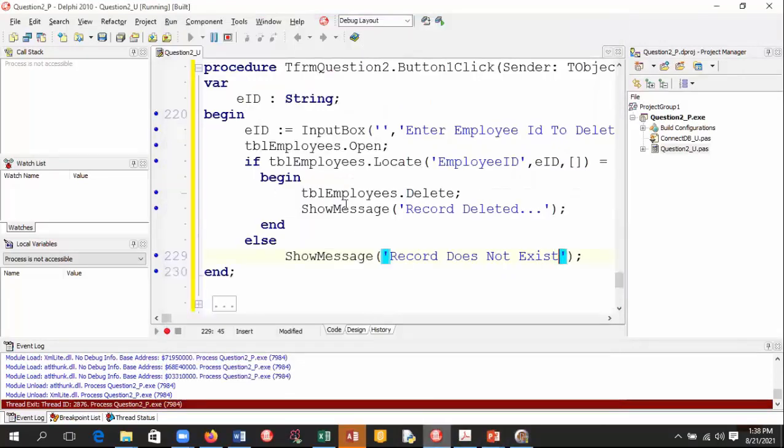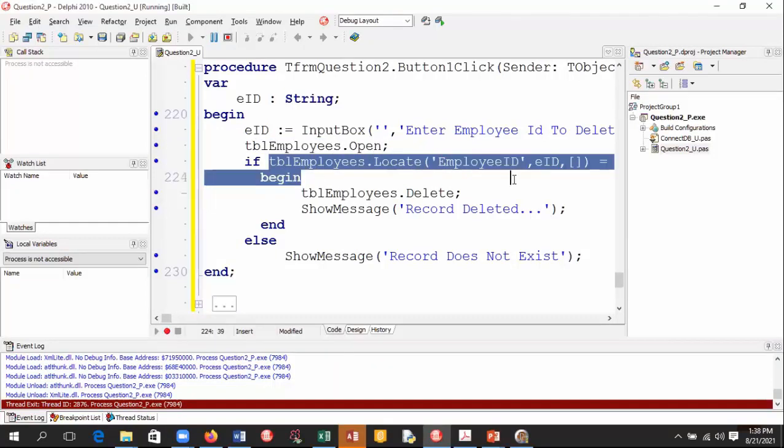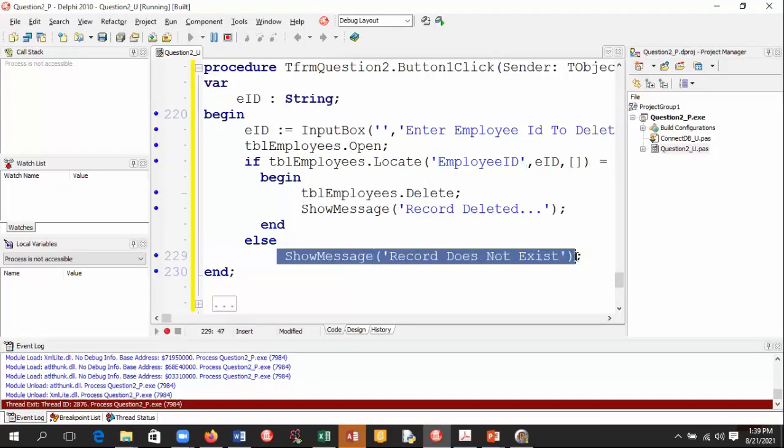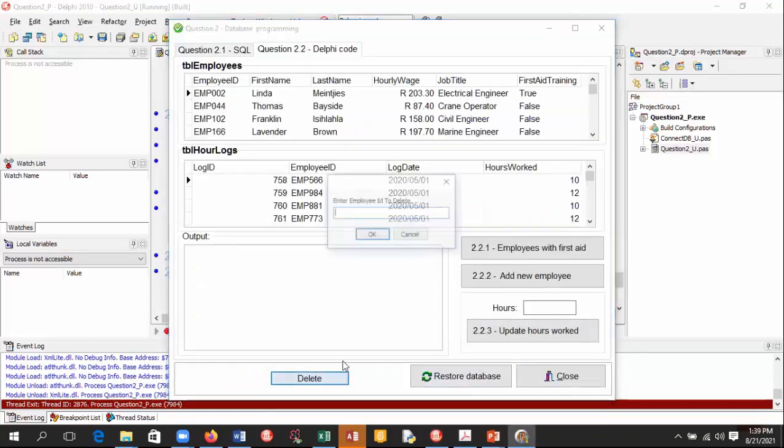Okay, so I entered Batman here, which is ridiculous. I opened it, and then I went looking for it. In employee ID, I'm looking for Batman in employee ID. It's going to return false. So it's never going to come here. It's going to jump there. So let's come back here and do that one more time.